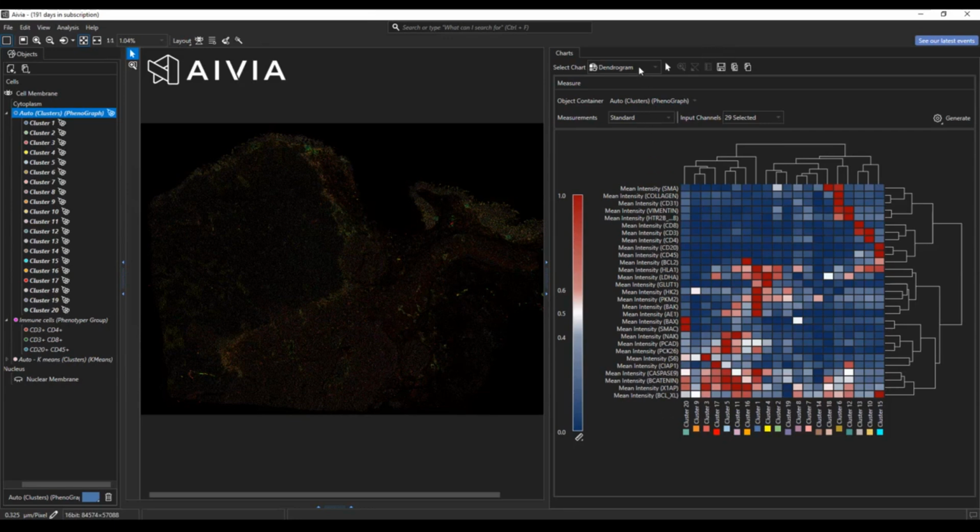Now I want to dive into the GLUT1 positive cells, those that denote regions of hypoxia within our tissue. For this, I'm going to transition us to a new plot, the summary view. This chart is going to allow us to essentially zoom into the dendrogram and compare a single measurement across the clusters.